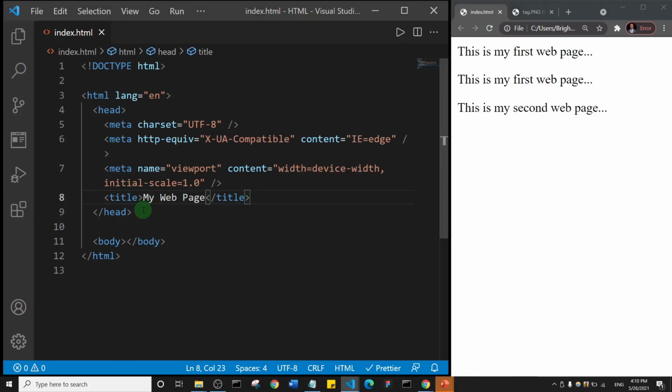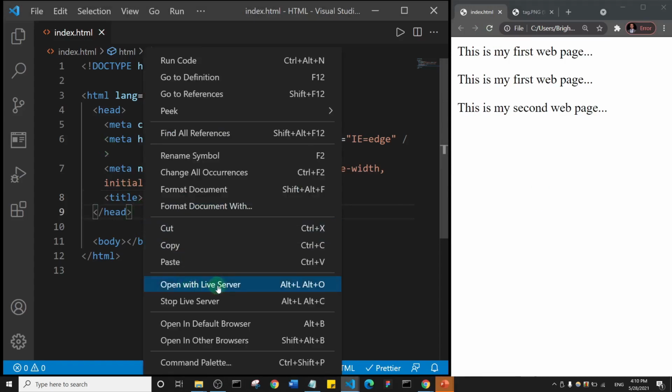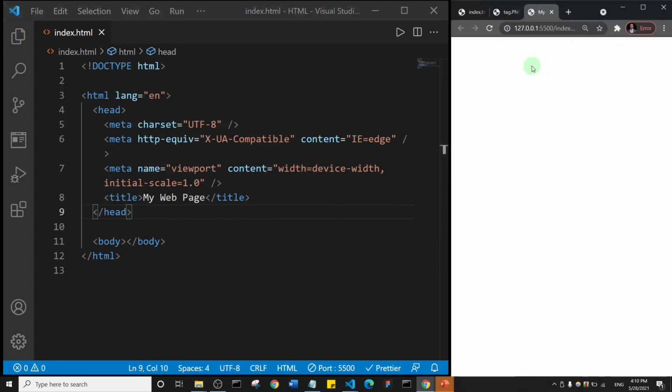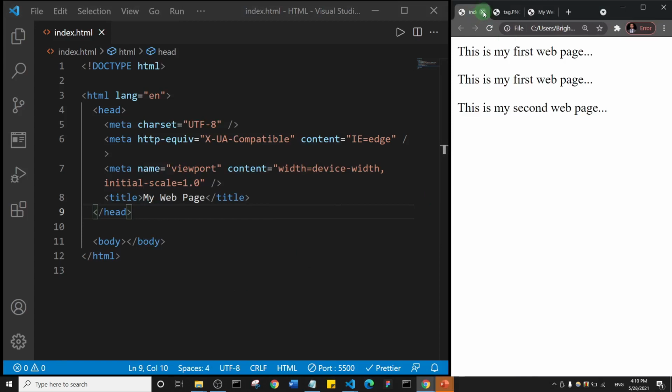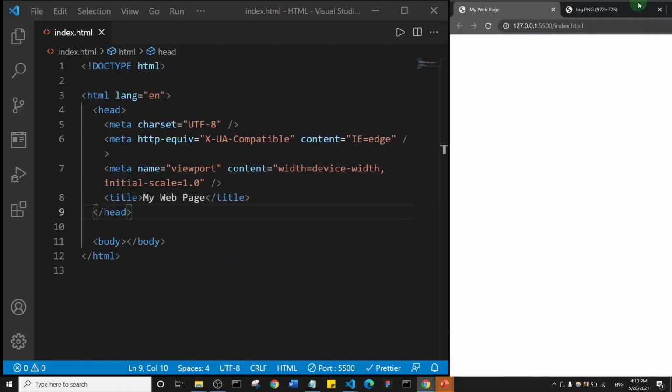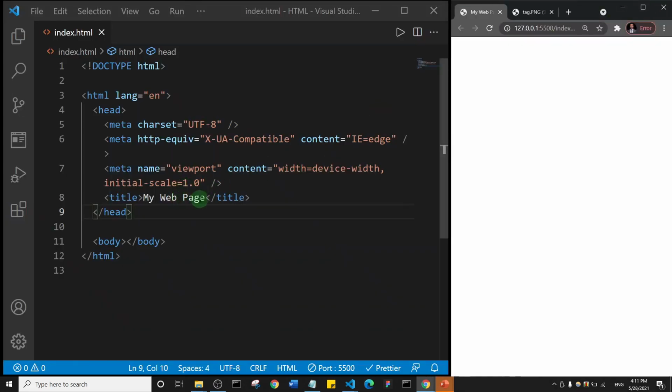If I right click, I would see an option that says open with live server. So I'll click on open with live server, and it will open in this browser. I can go ahead and close this one because I now have this one open here. If you look very closely at the top of this page, you'll see that we now have my web page. Let me expand, and you see here we have my web page. That's the title that we set in the head. So this title is what is being displayed here.